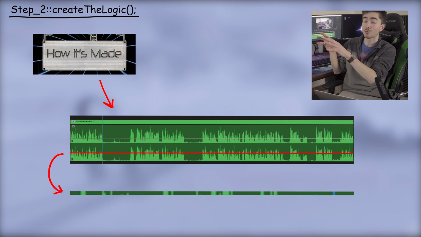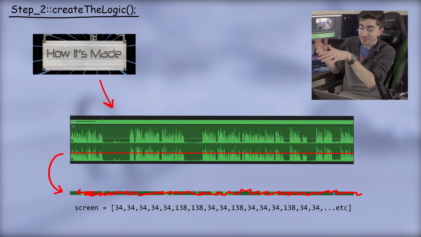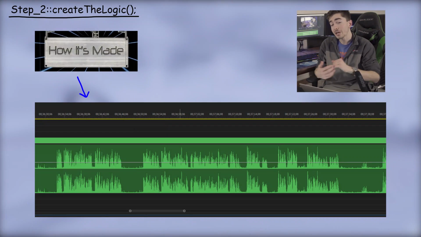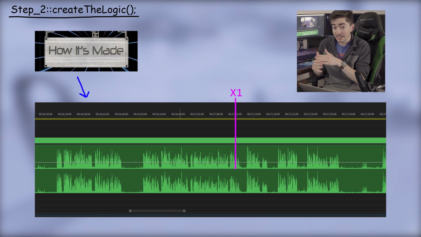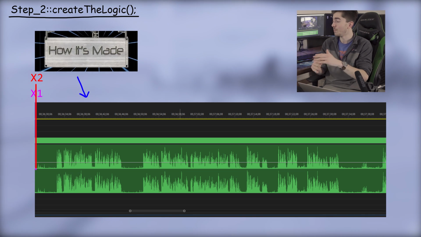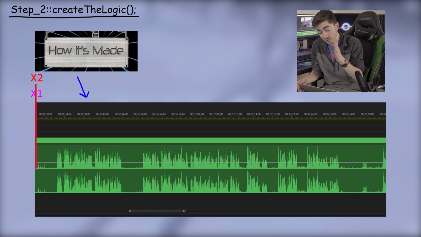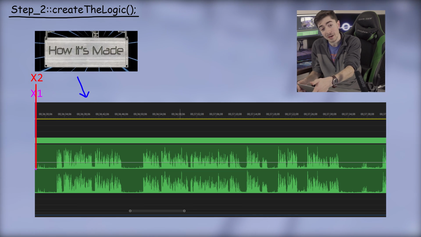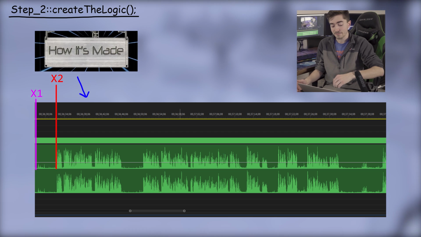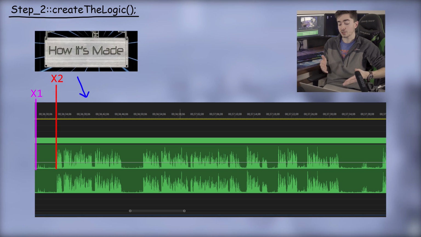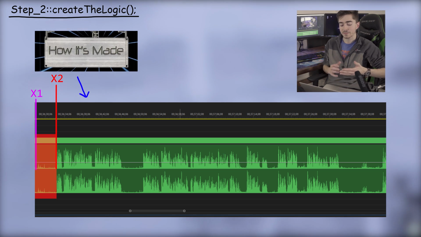So essentially, this array actually looks more like this, but I digress. Then it'll create two variables. We'll call those x1 and x2 that will start out at zero. So first we're gonna increment through and we're gonna look for a light pixel. And when we find that light pixel, we're gonna mark that spot as x2. And then if the gap between x1 and x2 is large enough, we're gonna cut that clip and delete it.